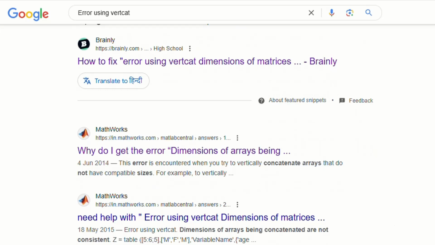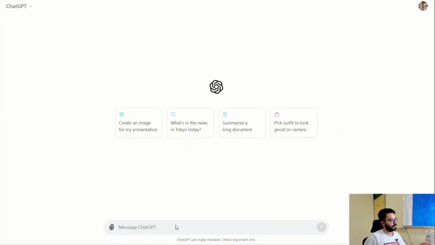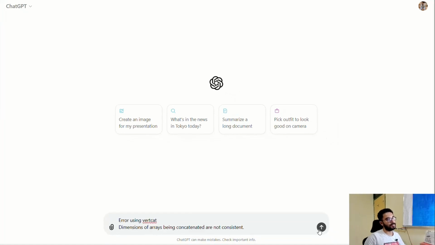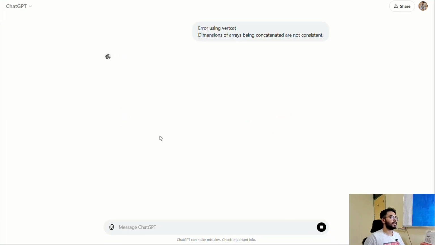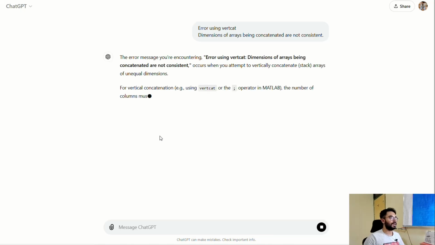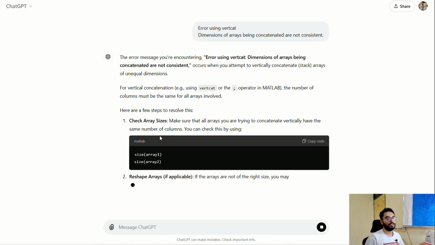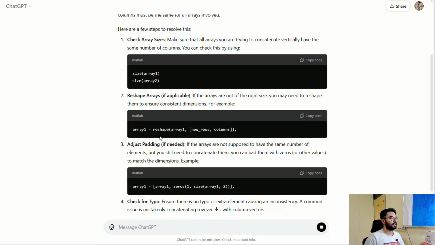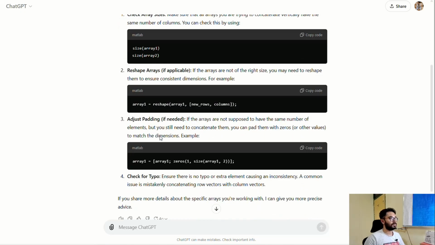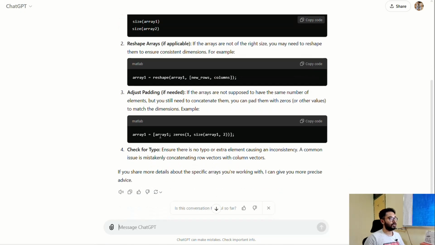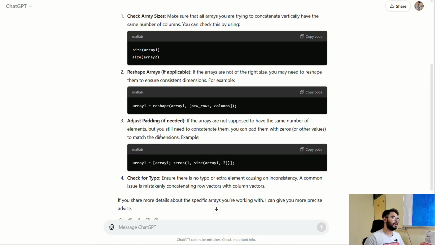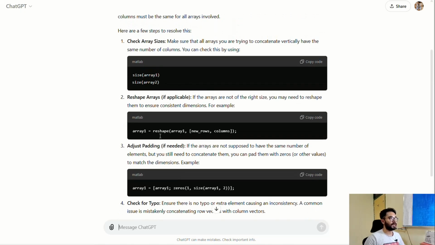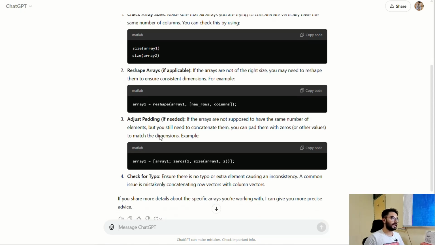The other way is to ask the LLMs, like ChatGPT. Again, you copy paste the same error. Here you'll see a different type of answer. Here you don't need to go to all these different websites. You'll straight away get the answer. It also gives you the primary reasons why this error is showing up, and then you can just check. You can have all these checks in your code and see whether it's working correctly or not.